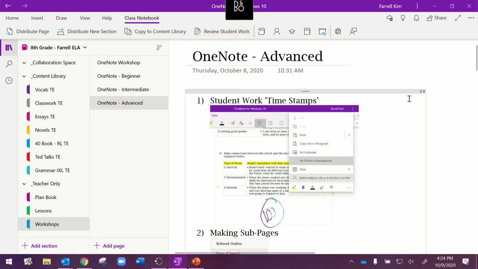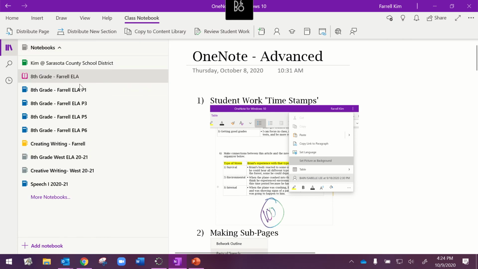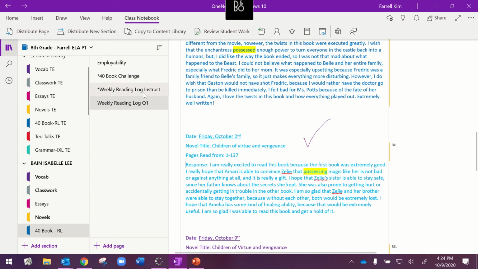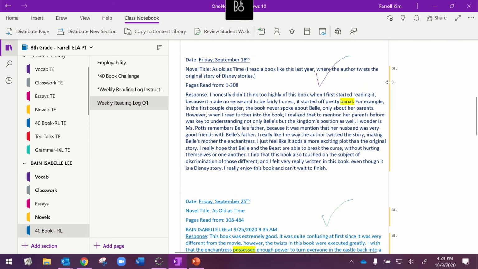One of the first features I want to go over is timestamps for student work. I'm going to go into a notebook with some students in it, and I'm going to see the last assignment that this student worked on. Now we see her initials of the last time she was in each part of these notebooks.